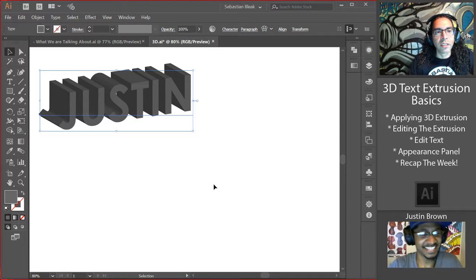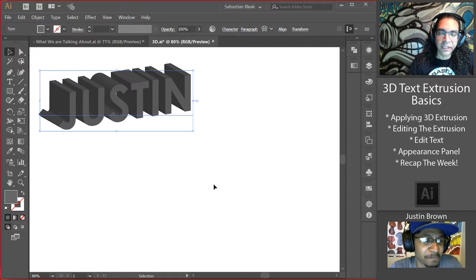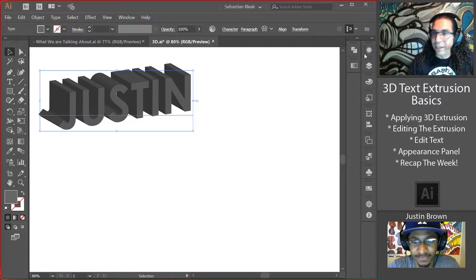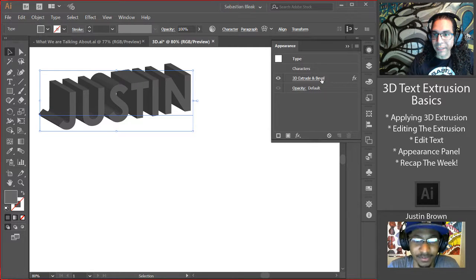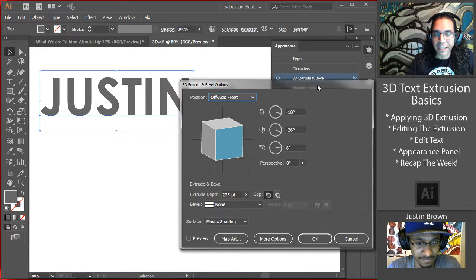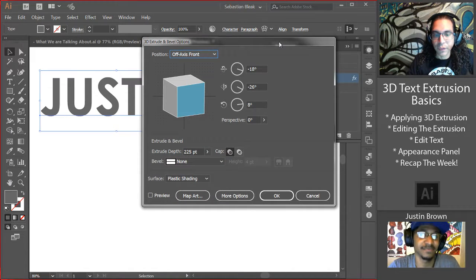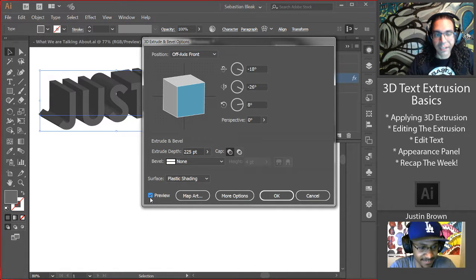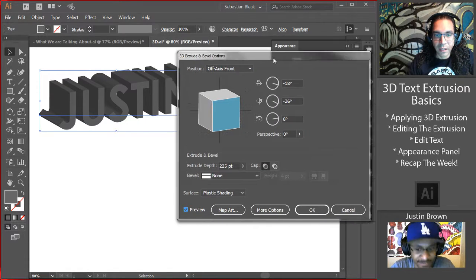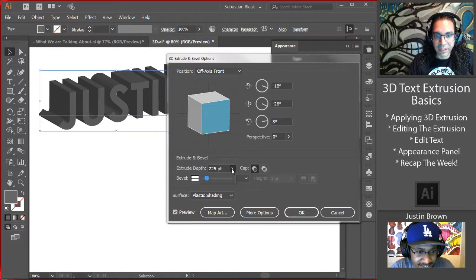What really is going on is if you want to come back and edit that 3D effect, you go back into the appearance panel, because this is where you manage all your live effects. Click on this link, and then it brings up that specific 3D adjustment. Nice. But you got to make sure you turn a preview on, and then you see the one you were working with.